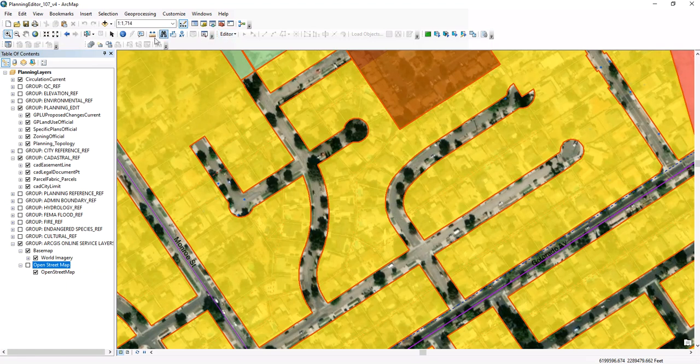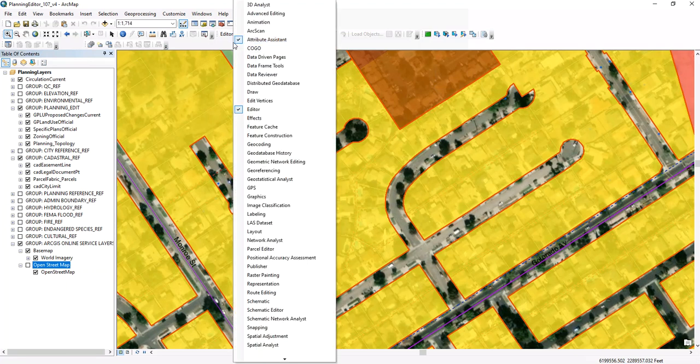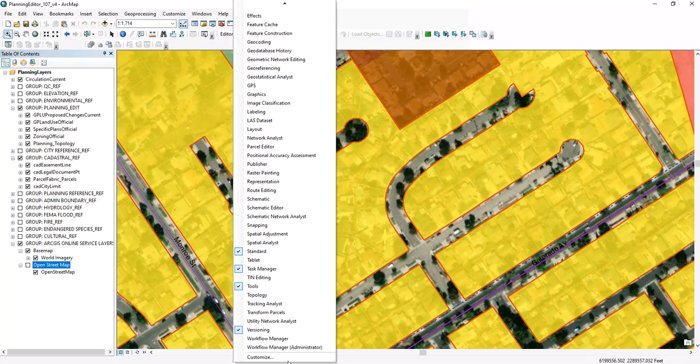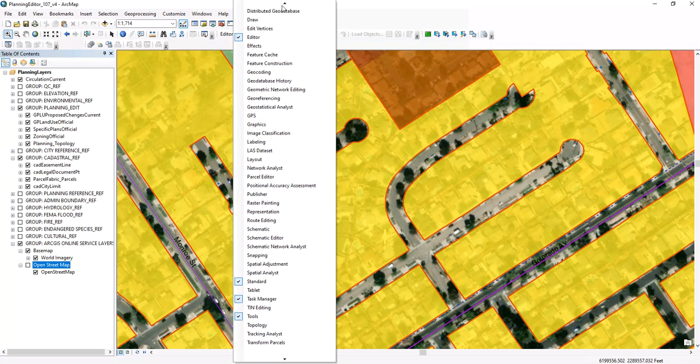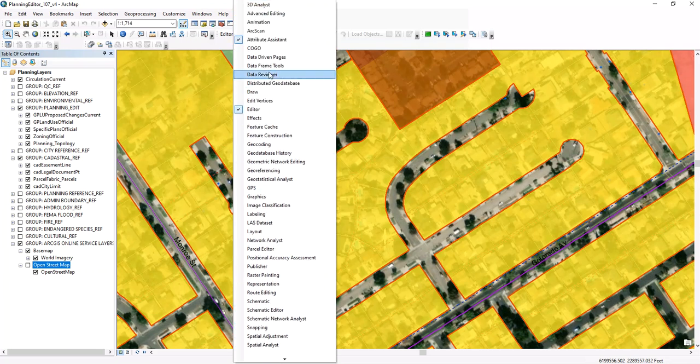There's the toolbars. There's one for versioning, and then there is the other one for editing. You have your attribute assistant toolbar there, and you can add more toolbars if you like, or you can keep adding them as you need them on the screen. Okay. The other toolbars, when you're doing data reviewer checks, you can turn on the data reviewer toolbar, or advanced editing if you're doing that.